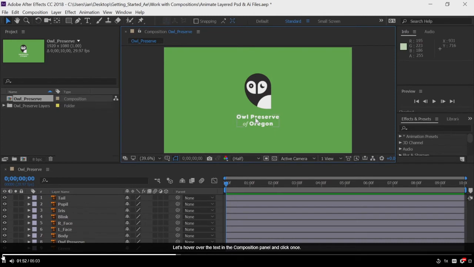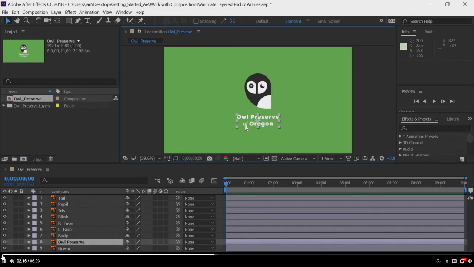Let's hover over the text in the composition panel and click once. And you notice when that layer is selected, I have control handles that are right around the edges of that layer. The handles only stay close like this when you choose the Retain Layer Sizes option on Import. Without that option, the layer handles for every layer will automatically be the same as the edges of the composition, which can sometimes make animation quite challenging.